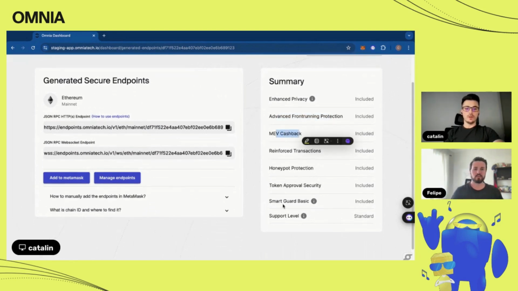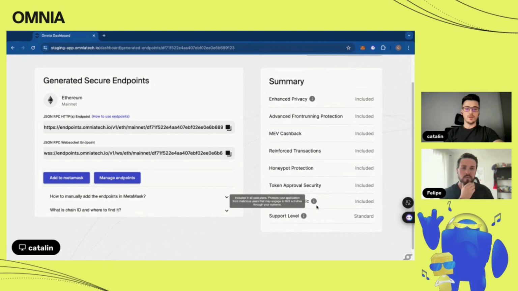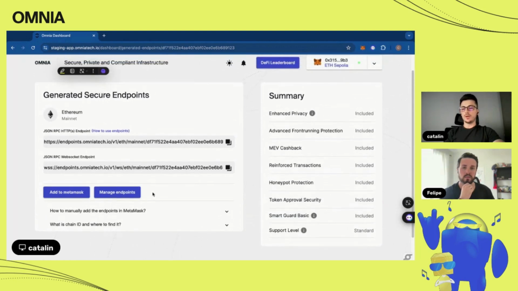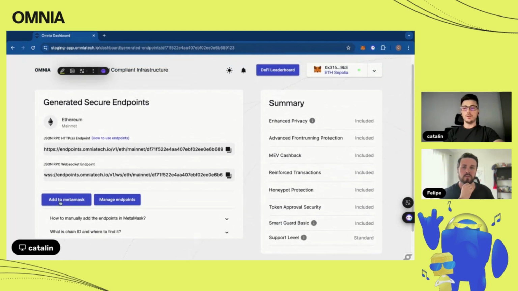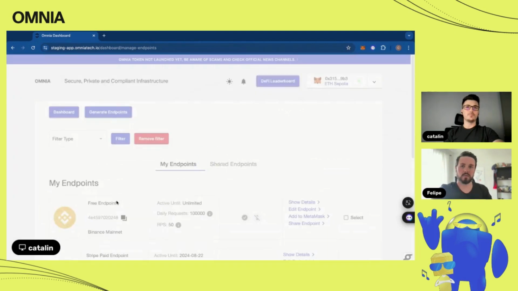Also, for things like smart guard, basic or support level, we have this information, and we can read more about it. Also, we can add to MetaMask if we want to, and go back to the other endpoints menu. Awesome.